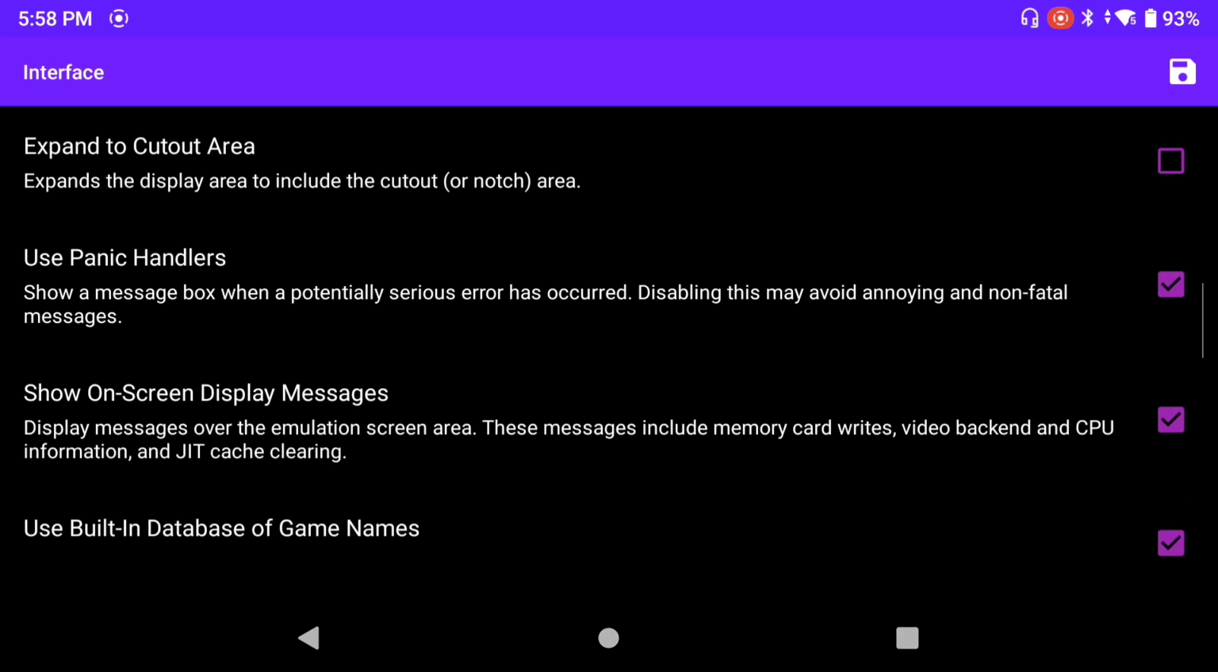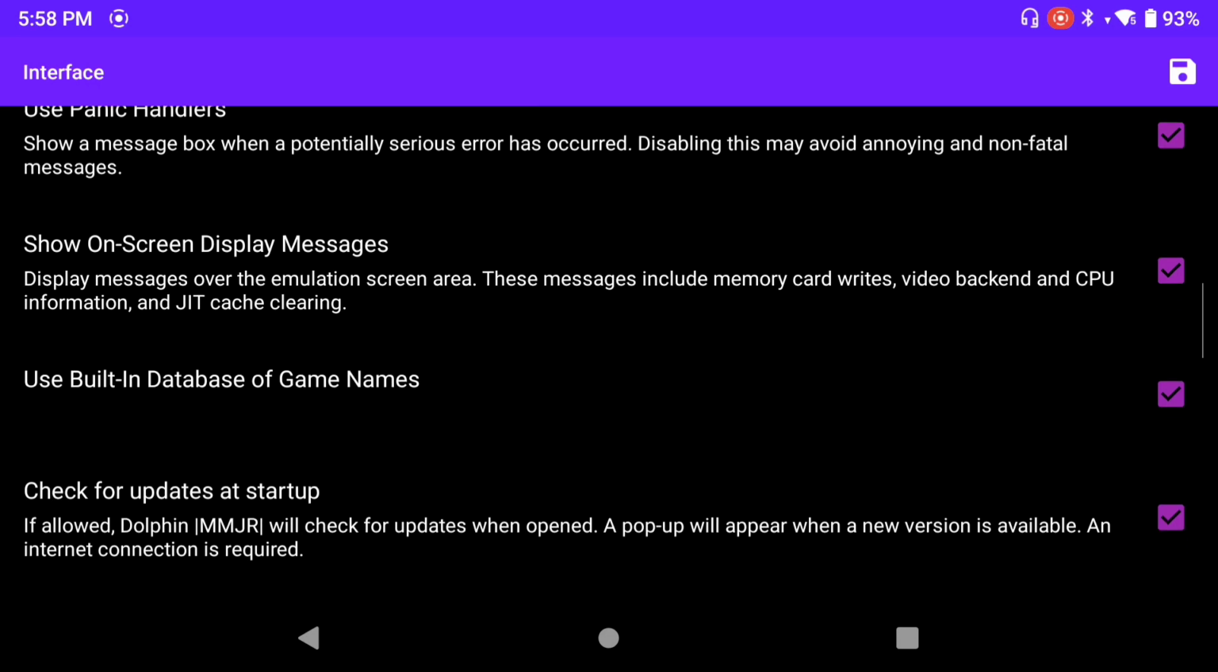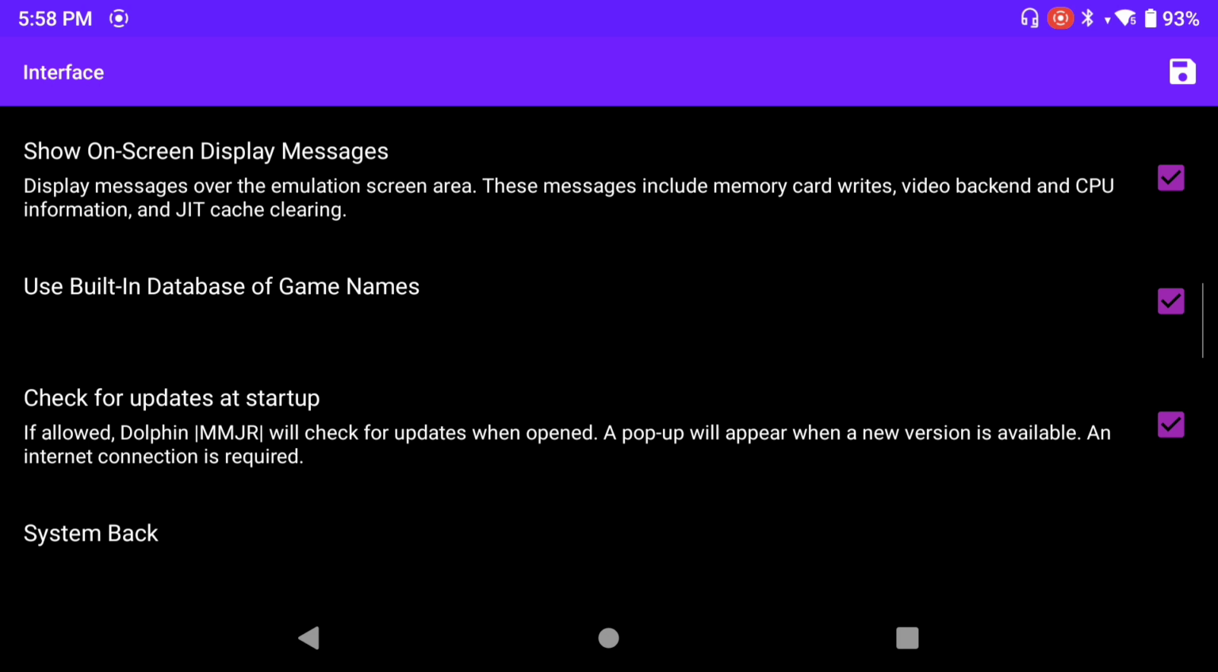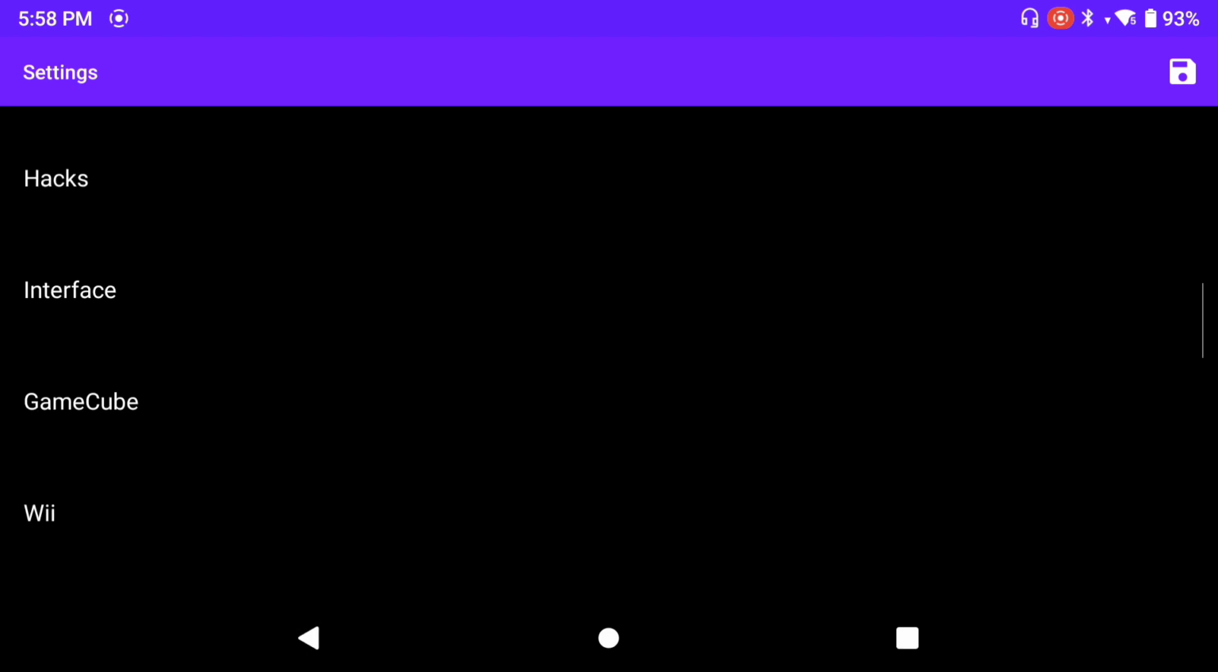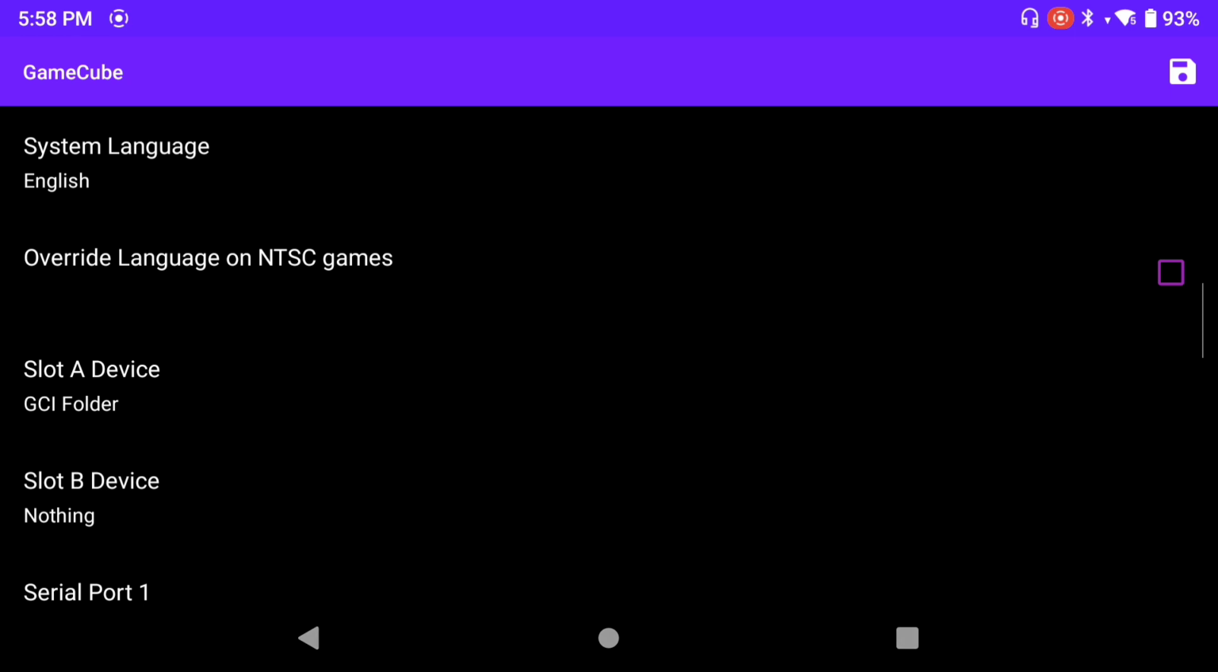And then your interface, not much to do here. If you want to expand the cutout area, that's just to expand the resolution or the picture display to the whole screen area, I guess, to minimize the bezels or something like that. And then pretty much you don't have to do anything here. If there's any updates for MMJR, which there hasn't been for a while, then you can just leave that checked as well. But I don't believe we'll have any updates anytime soon for the MMJR emulator. But pretty much nothing to do here. So you just go back and nothing to change here in your settings.